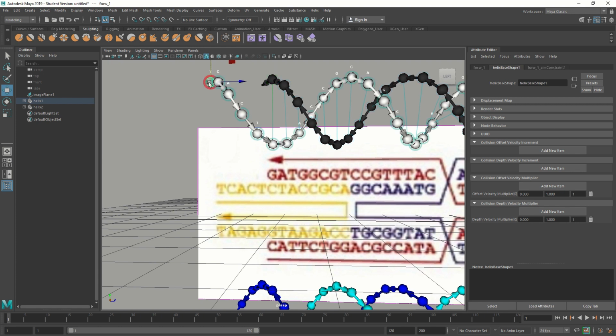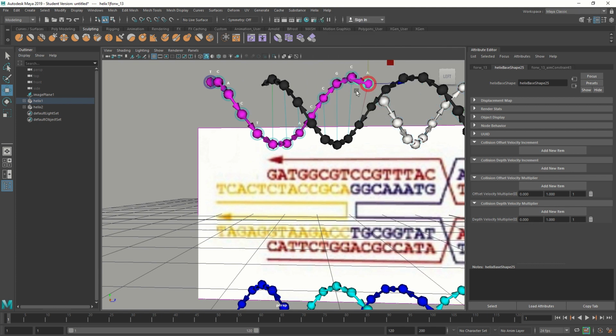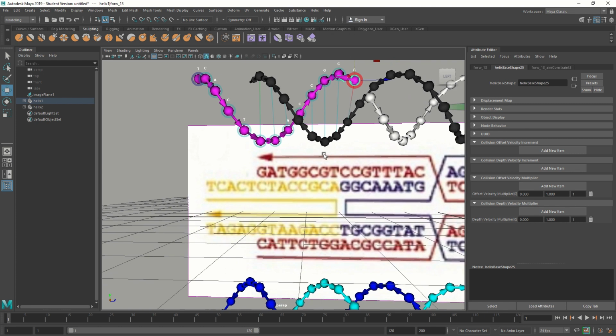So what I will do is I'll just count to 13. 1, 2, 3, 4, 5, 6, 7, 8, 9, 10, 11, 12, 13. I hope I counted that right. And then I select the one that I want to be the 13th, and I do Helix, Disconnect Bases. Now we create a nick downstream of the nucleotide.